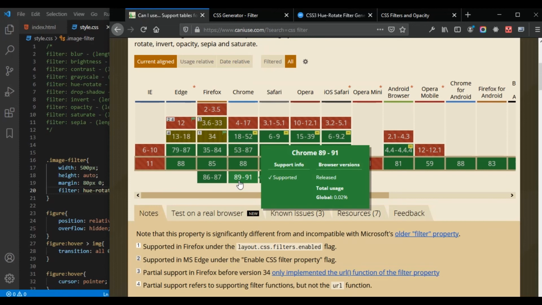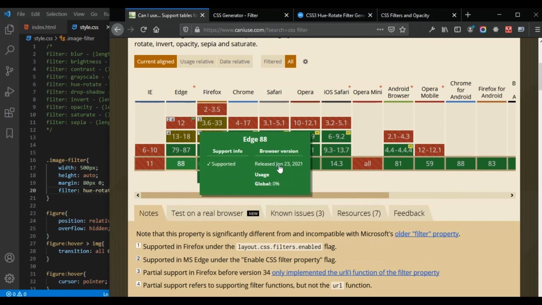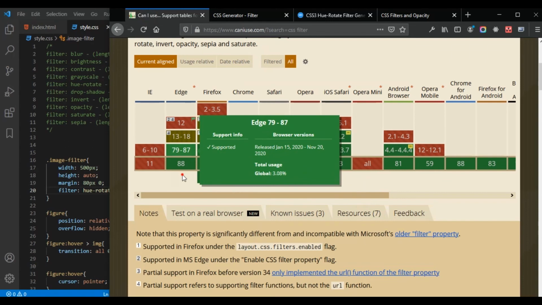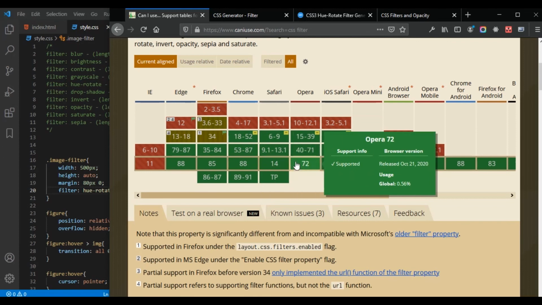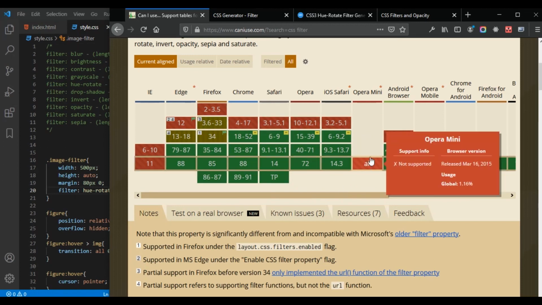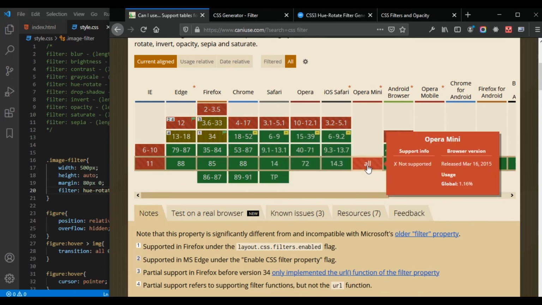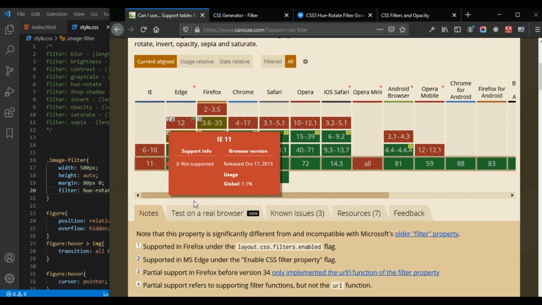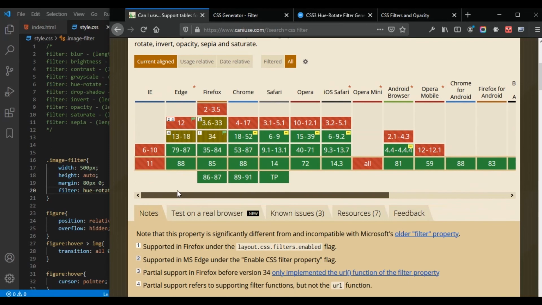Now, for the major browsers that support CSS filters, we have Edge, the latest version released on 23rd, and it's fully supported since 2020. Then we have Chrome, Safari, Opera, and iOS Safari. The browsers not really supporting CSS filters are Opera Mini and Internet Explorer. So if those are not really your concern, you can actually make use of CSS filters.